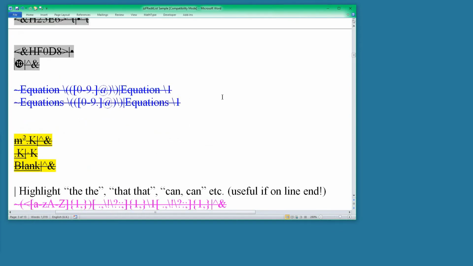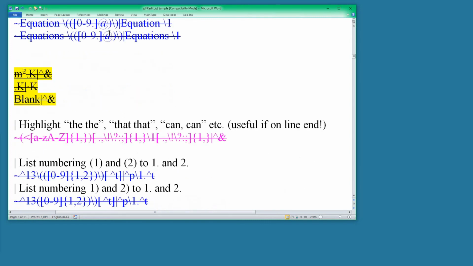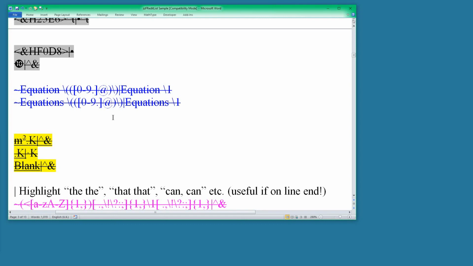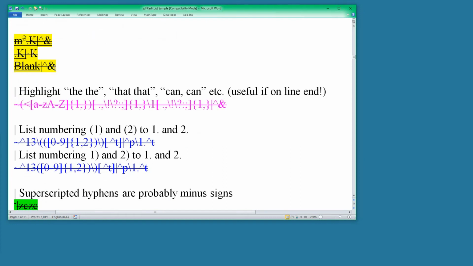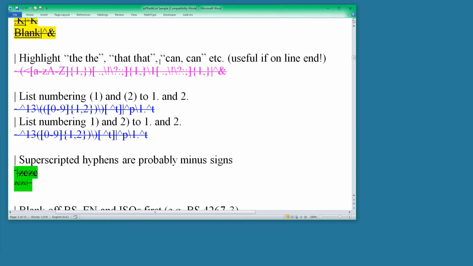The way equations are set up needs to be... I can't remember why I did that. Anyway, something to do with the equation numbering, meter squared, kelvins, the different formatting of those, I needed to change. This is one which I find quite useful.